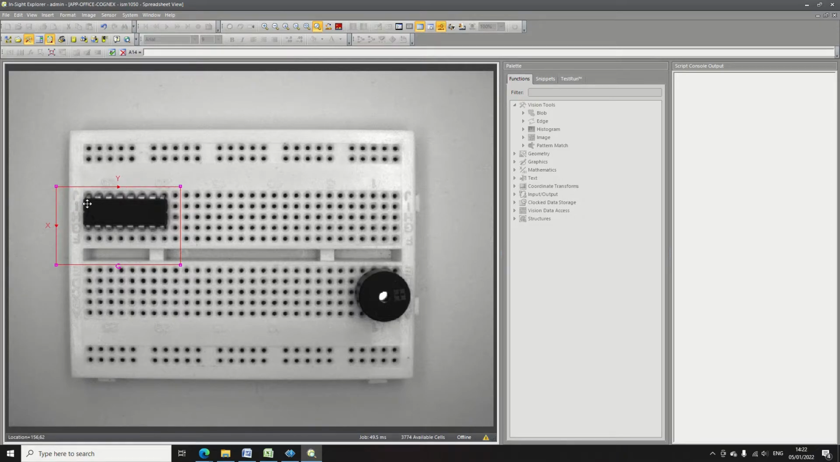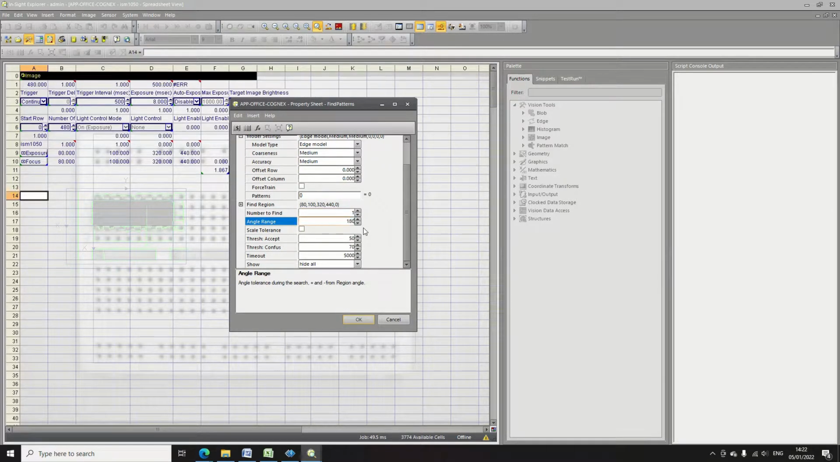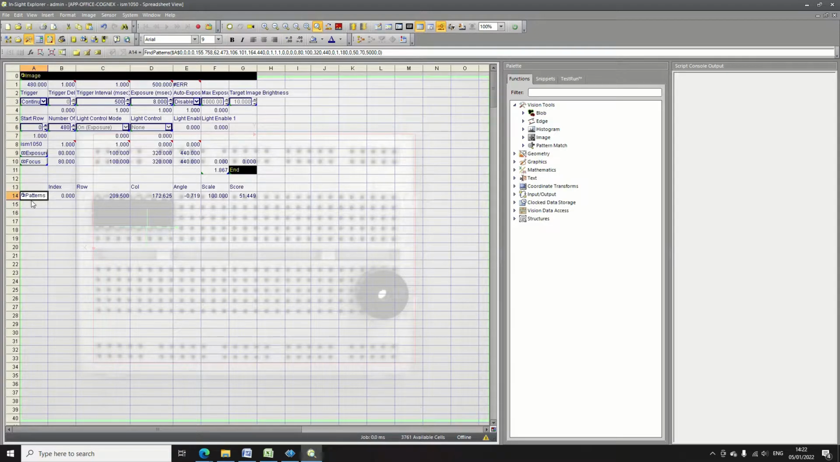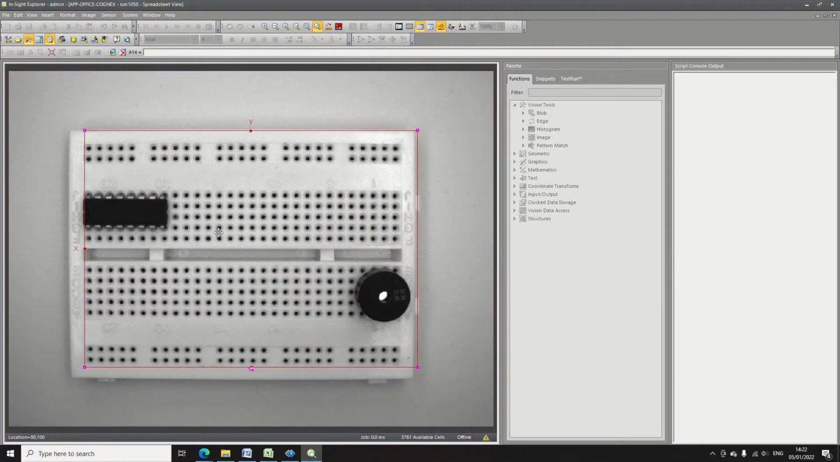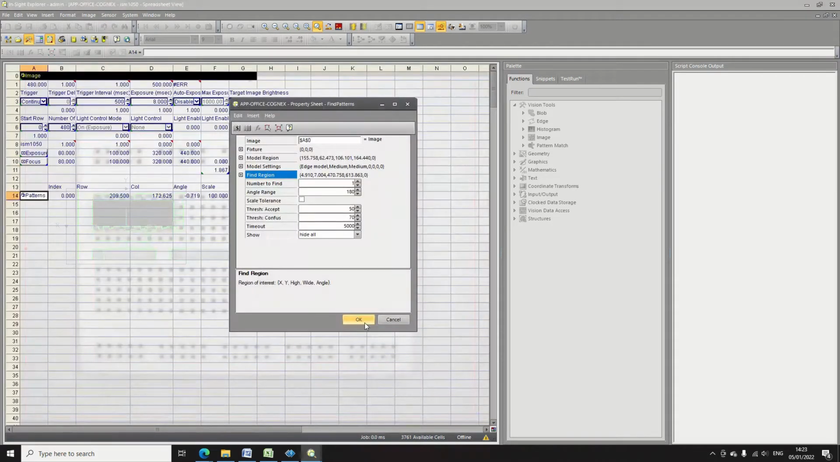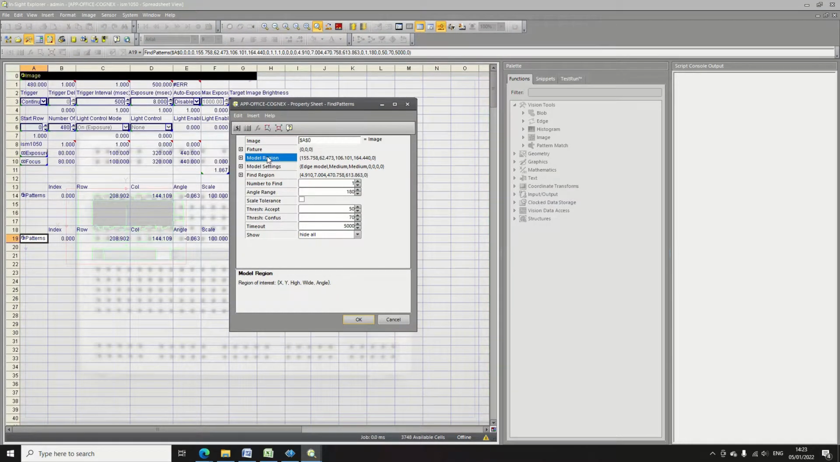I've selected a bit outside of the bounds so it can get a bit of location on where on the breadboard it is. And I've just adjusted the angle range there so I could change it to 180, up to 180 degrees. So you select the region and then you select where to look for this. I've basically selected the whole image. And great, you can see a score of 100% because it's the default image. I'm going to copy that, paste it down here and do the same thing for the buzzer.